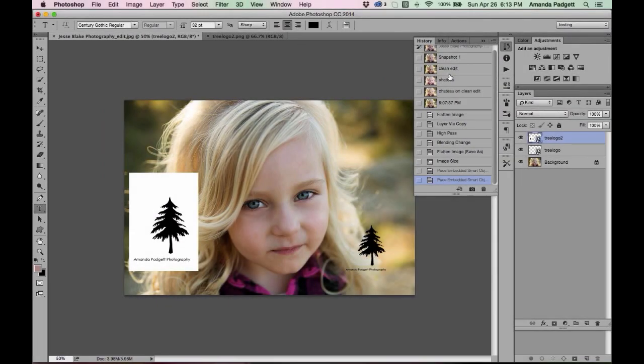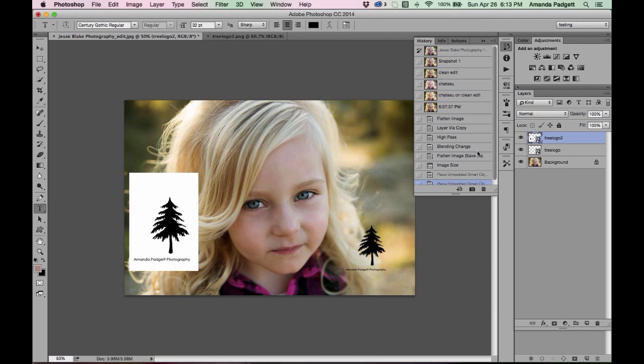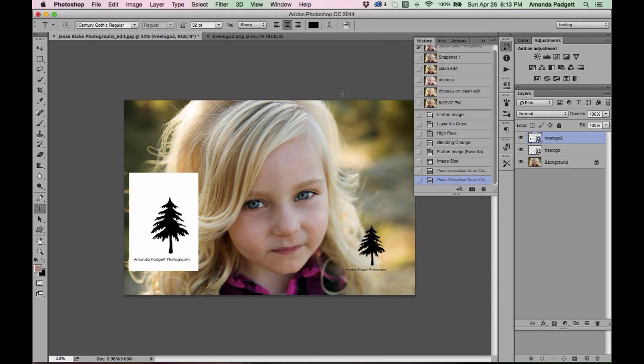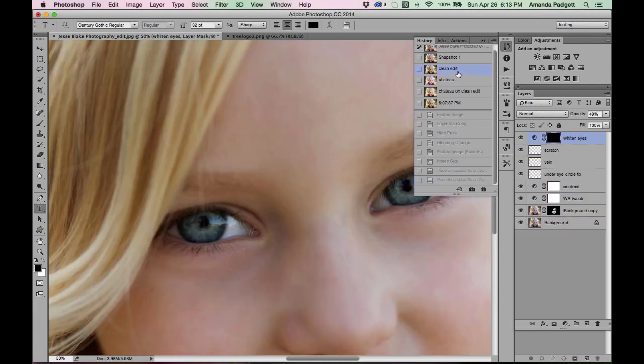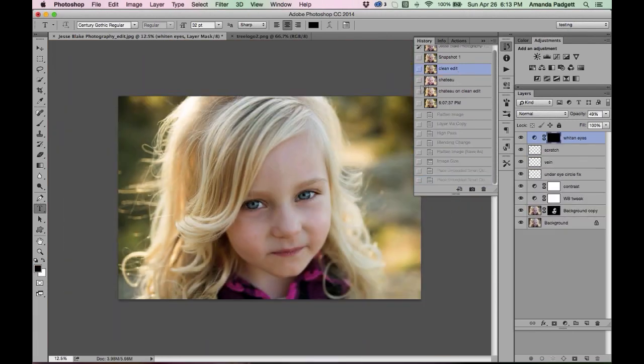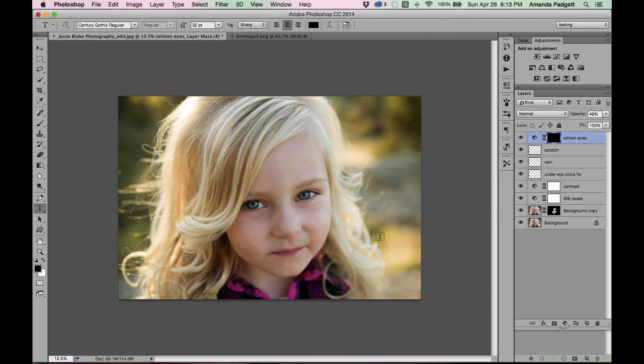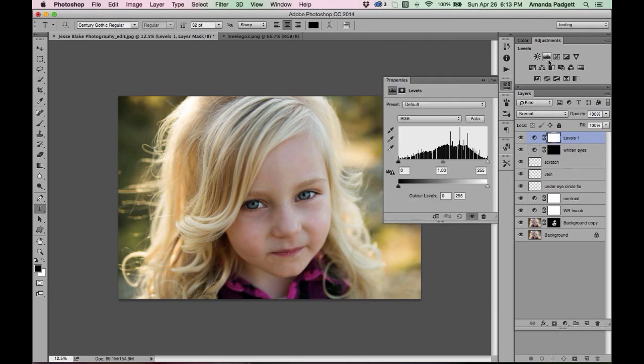Screen and multiply. So let me do that again. How did I darken the background? So let's go back to clean edit. And let's say I want to darken the background just around here. So let's create another adjustment layer. Let's just do like levels. And I'm not going to do anything to it. I'm not going to mess with those. They're going to stay the way they were.